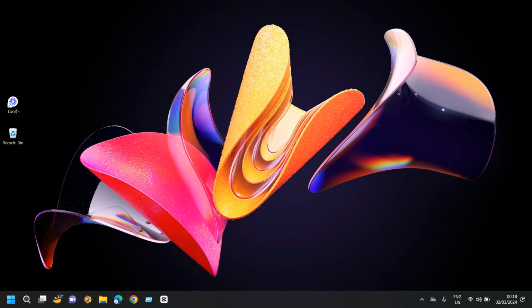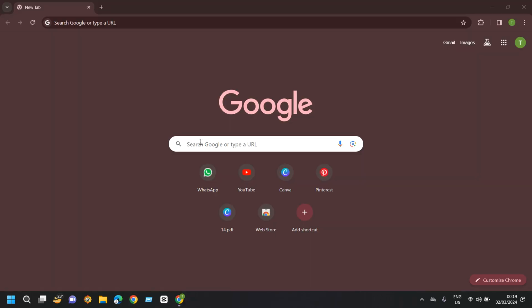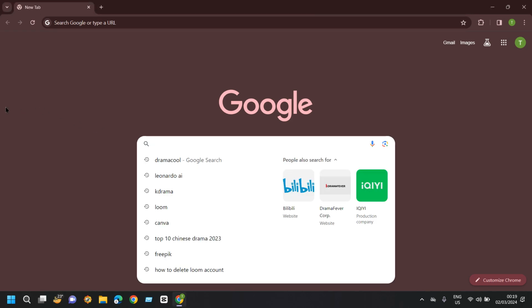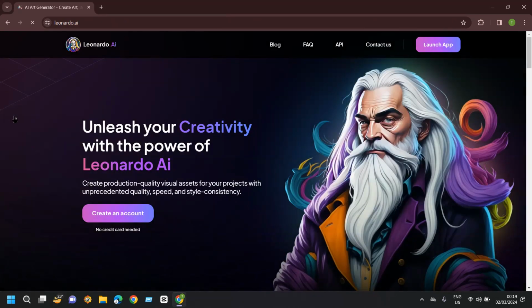Today we are going to learn about how to use Leonardo AI and what you should know beforehand using this popular AI. For that, we will first log into Leonardo AI. Open up your browser. You can also use Microsoft Bing and search Leonardo AI in the search bar. Click on the first website you see.